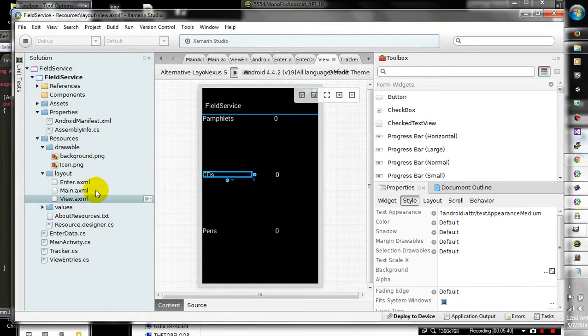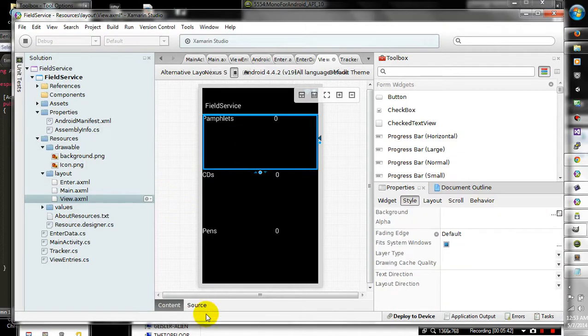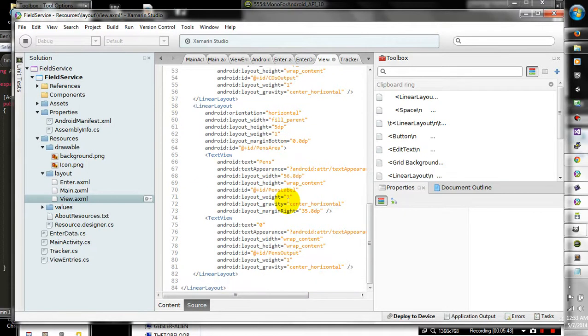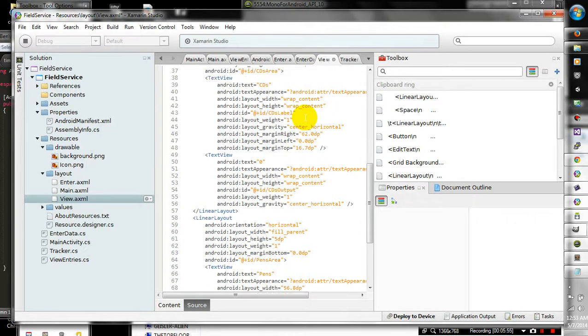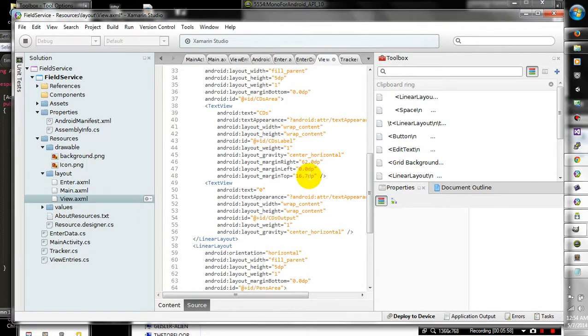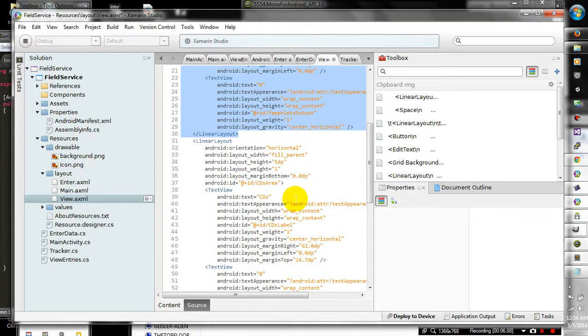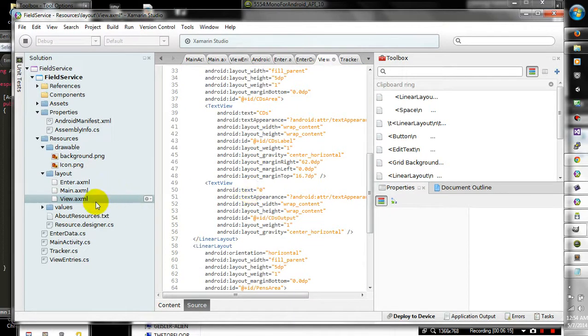The other thing is that there's a padding inherent in this, which is, well, the margin actually. The margin from the right here is 35.8 dp for the pens. Here it is. Margin for the top for the CDs is 16.7 dp. And that essentially gives us that room up top. And the layout height is 5 dp for the overall fill. So that's how the view works.